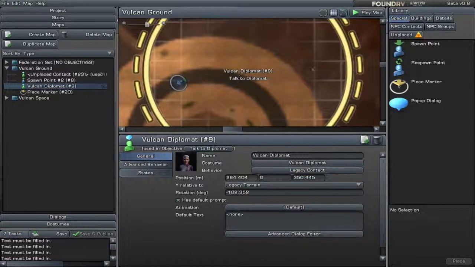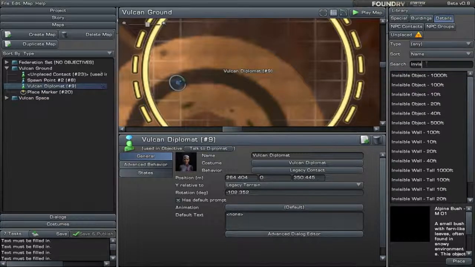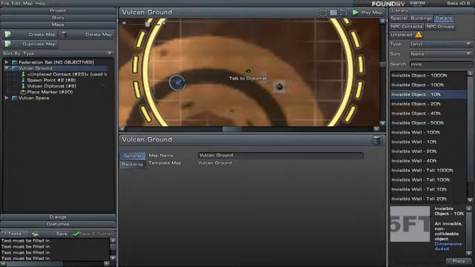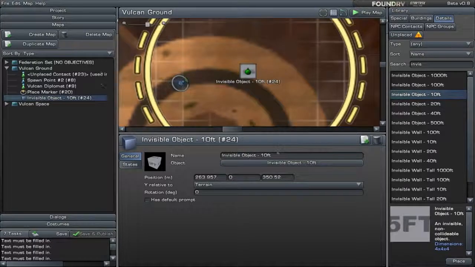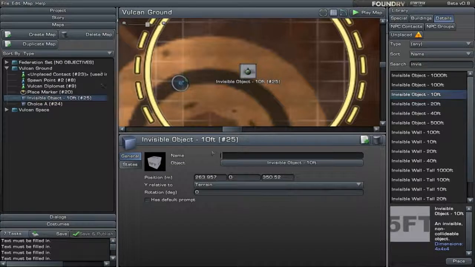So for example, if we go to details and we search for invisible objects, you could put 2 invisible objects at the same spot. Let's call the first one choice A, and then we'll put a second one in called choice B.